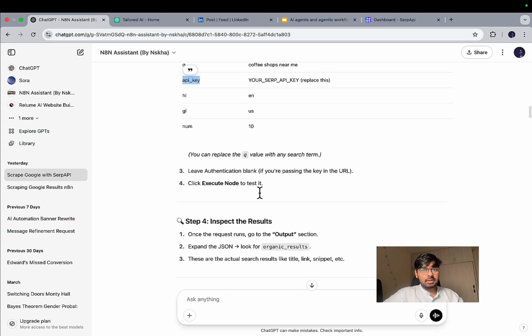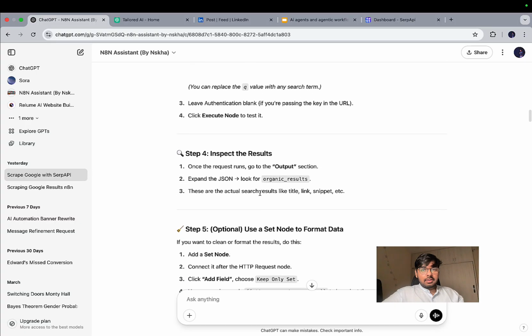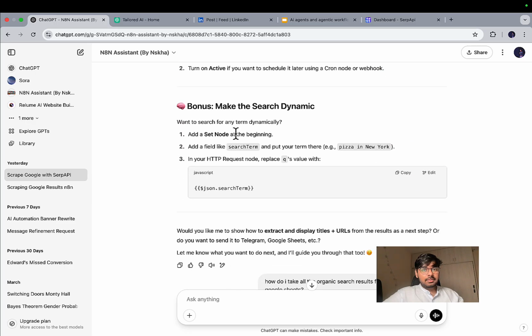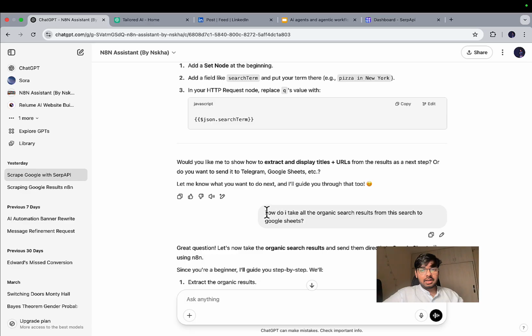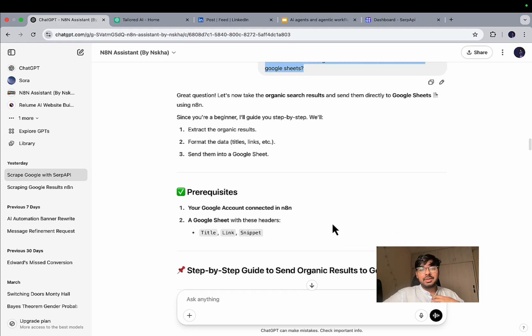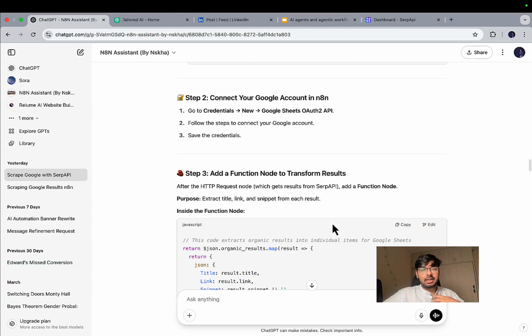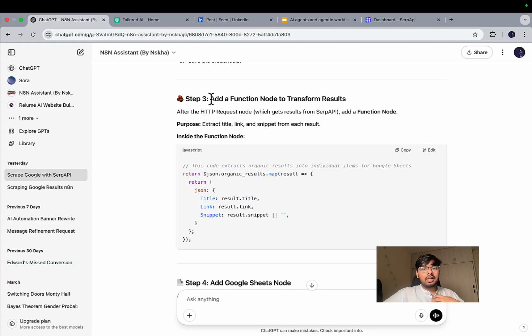All right, it'll inspect the result. We followed these steps. Perfect. How do I take all the organic results from the search results? This is what I'm asking. I'm not creating anything new by myself, I'm asking ChatGPT to help me take all the results that I have. It is asking me to create a function node after the search node, which gets results from the Search API, and add this code as it is. So we'll copy the code.